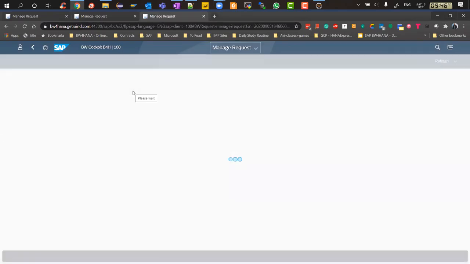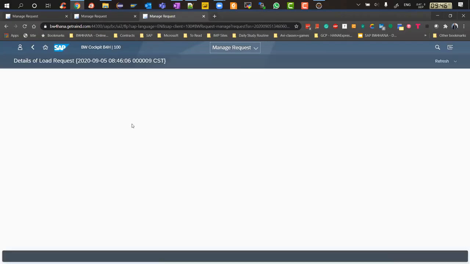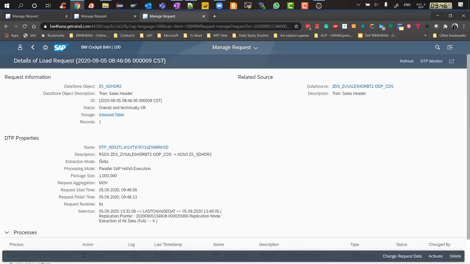Go to manage request. By the way, this is a delta, not delta init, and it brought one record. Why did it bring one record? Why not after image and before image? Why not two records, like we saw in our 2LIS11 VHDR? This is after image only. Change log is not enabled. Please remember, CDS view is only after image capable. CDS view based data sources will not send you before and after images, just like 2LIS11 VHDR. They will only send after images, the final value.